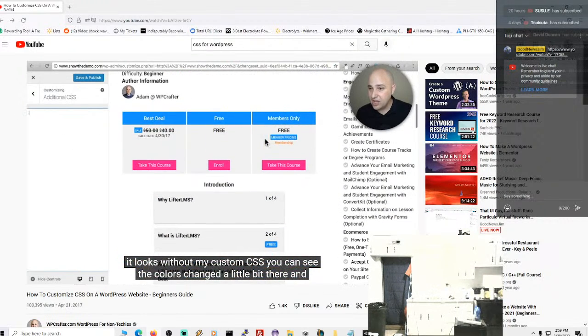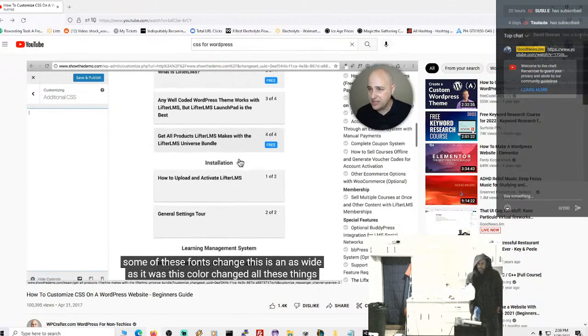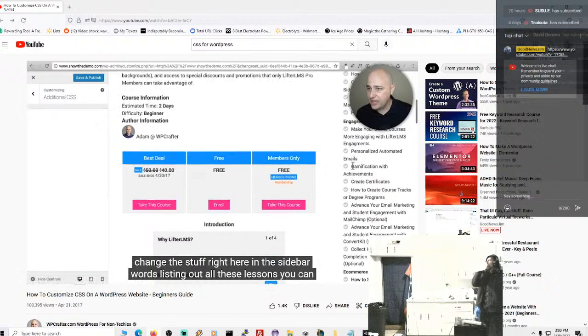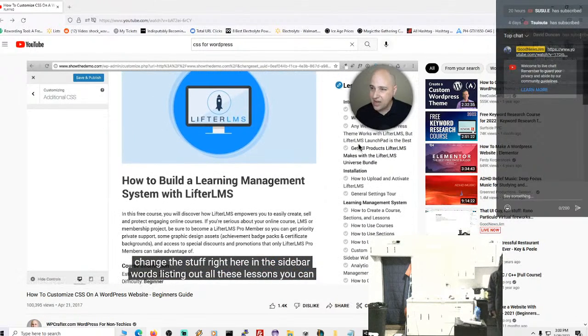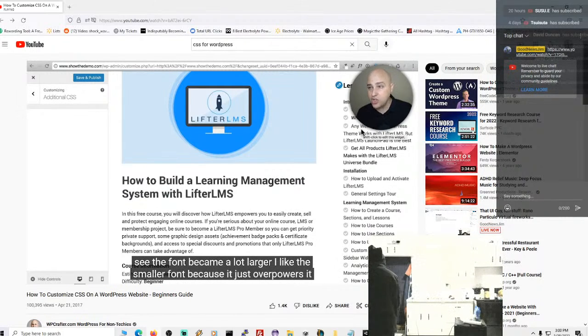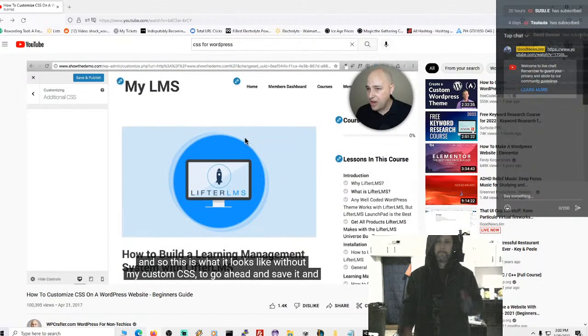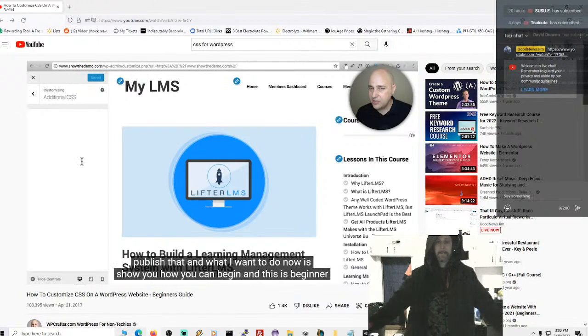So you can see the colors changed a little bit. And some of these fonts changed. This color changed. All these things changed. The stuff right here in the sidebar where it's listing out all these lessons, you can see the font became a lot larger. I like the smaller font because it just overpowers it. And so this is what it looks like without my custom CSS. Now I'm going to go ahead and save it and publish that.